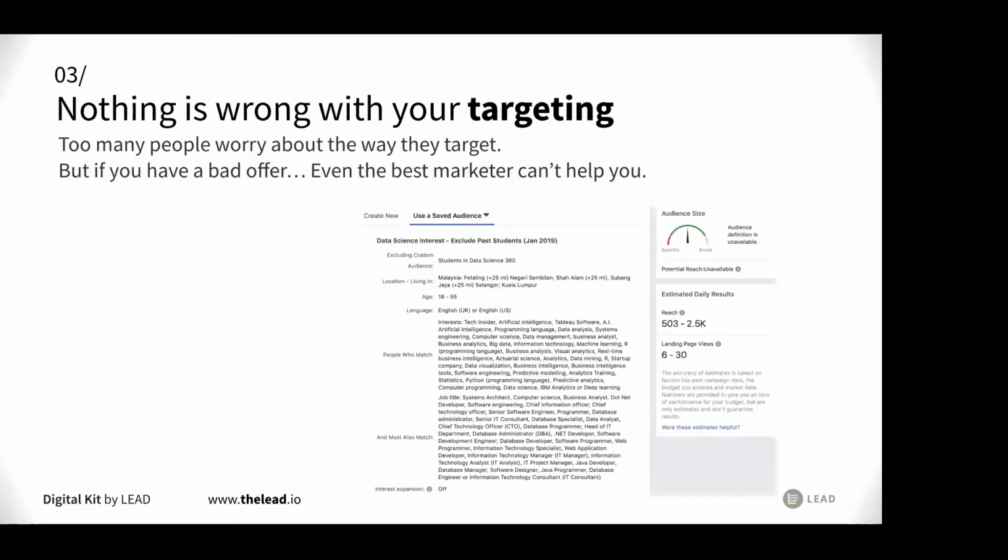Number 3, nothing is wrong with your targeting. A lot of people will actually come and say, Ruben, I think something is wrong with my targeting. I spend 1,000, I spend 2,000 on my ads a day, but nothing happened. I do this targeting, I target people here, I come out with like 10 different audiences, but no sales. So I think Facebook doesn't work, right?